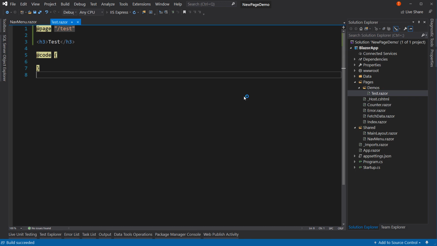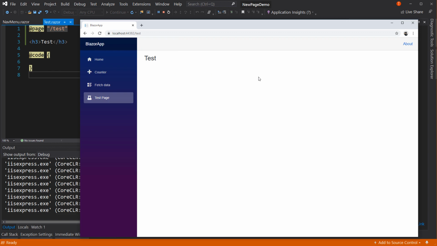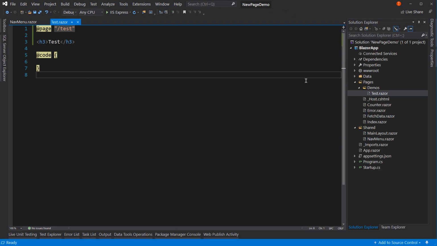Let's run this again, and I want you to see that nothing really changes. Test page still goes to test. Why is that? Because it doesn't get the path from the folder path. It gets the path from whatever we gave it. Now, to be consistent with a naming convention, it would probably make sense to have /demos/test to indicate where it is in the hierarchy of things. But that is up to you. You don't have to do that. You can keep it just /test, and that'll work just fine, even though it's in a subfolder.